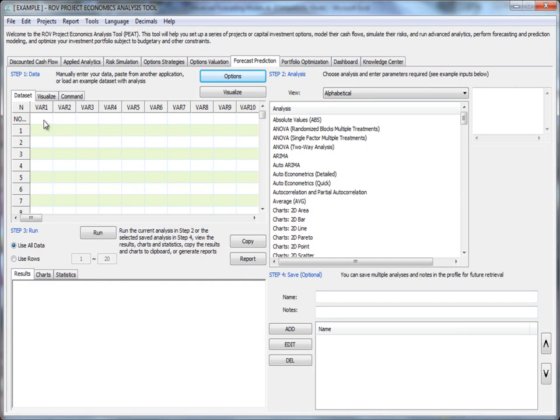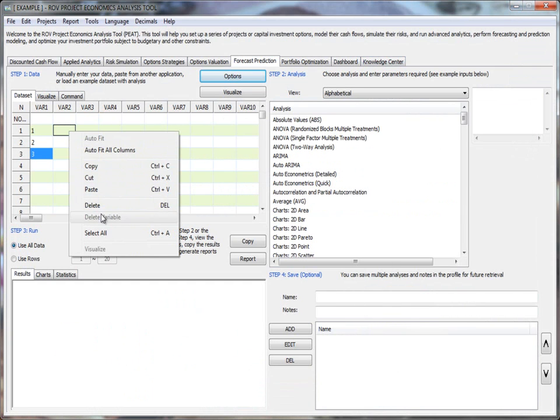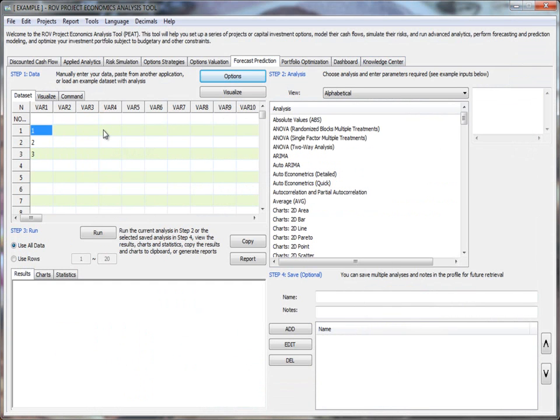So let's start with step 1. You can type in your own data if you wanted to, 1, 2, 3, and so forth. Or if you're in Excel, you can always copy the data and then just go in here and do a paste if you wanted to. It really doesn't matter how you get that data in.